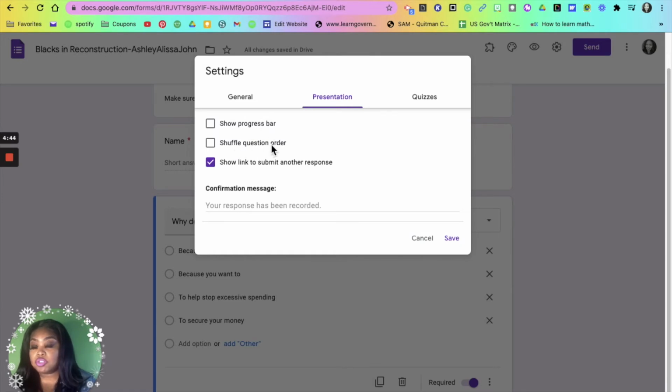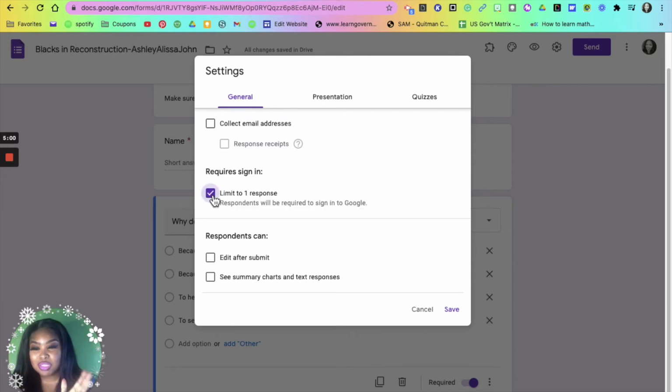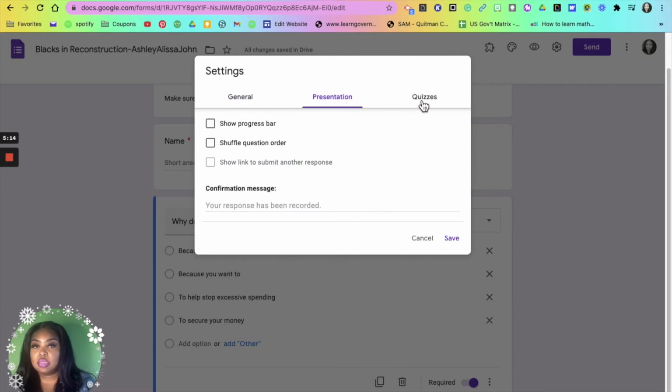You can shuffle question order. I don't care what you put there. I usually make a confirmation message. They have one already. Your response has been recorded. You can put whatever you want. Make sure it's appropriate. You can collect email addresses. I do want you to click limit to 1 response. They should not be able to take your test 100,000 times. I don't allow you to edit after you submit. Once it's submitted, it's submitted. And no, don't select that. So the only one I would select here is limit to 1 response. You can shuffle question order if you choose to.